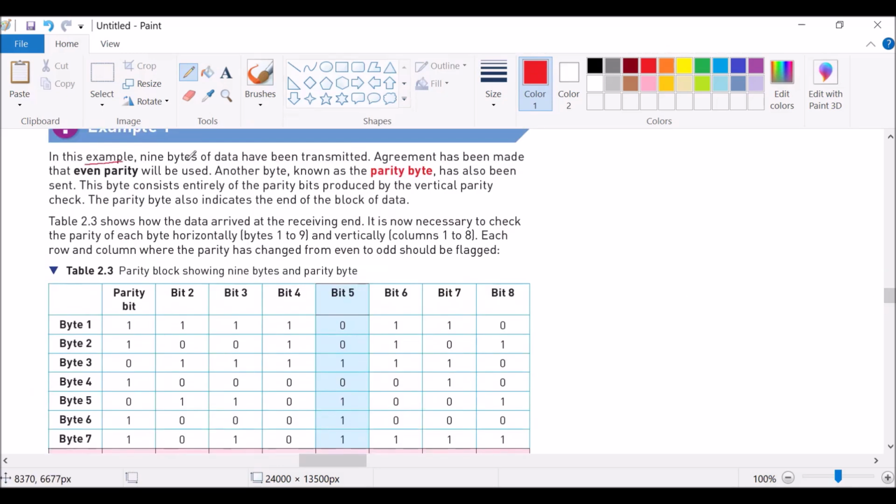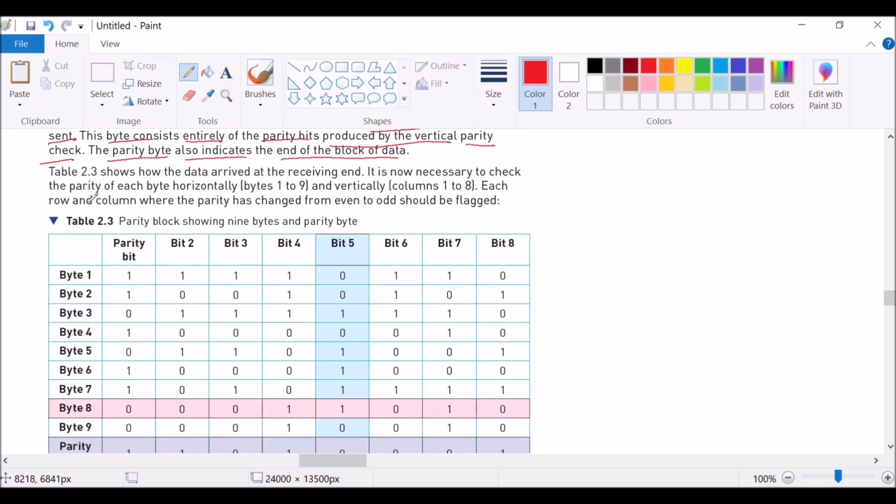In this example, 9 bytes of data have been transmitted. Agreement has been made that even parity will be used. Another byte, known as the parity byte, has also been sent. This byte consists entirely of the parity bits produced by the vertical parity check. The parity byte also indicates the end of the block of data. The table below shows how the data arrived at the receiving end.